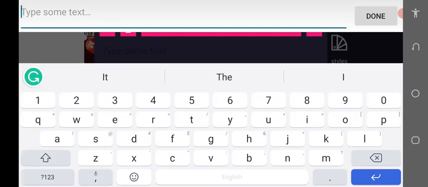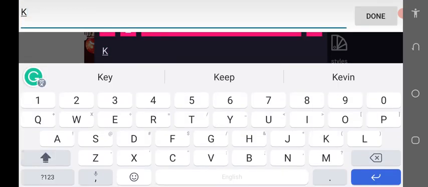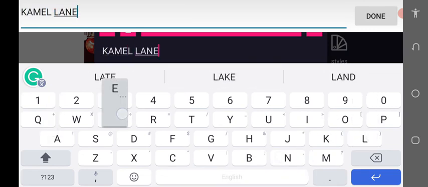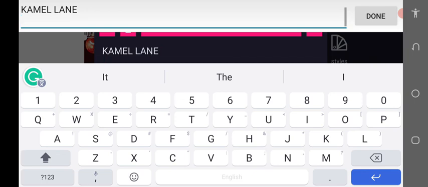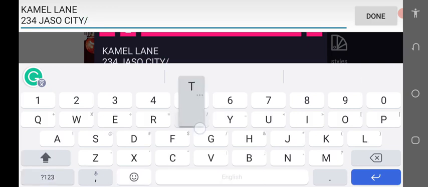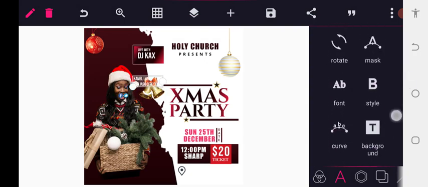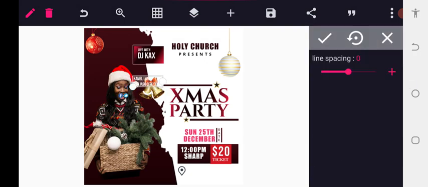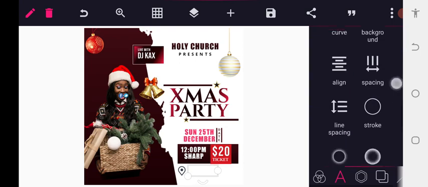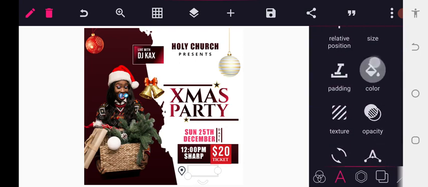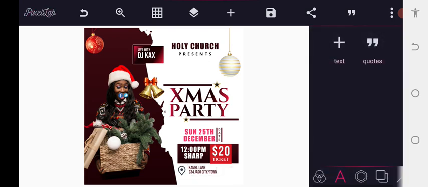While we put in our address, we have Camel Lane, 234, Jasu City. Okay, perfect. So now reduce the size here. The space in between should be automatically closed. Have a position around there. Change the color to something with a touch of red, just as this. This is cool, right?